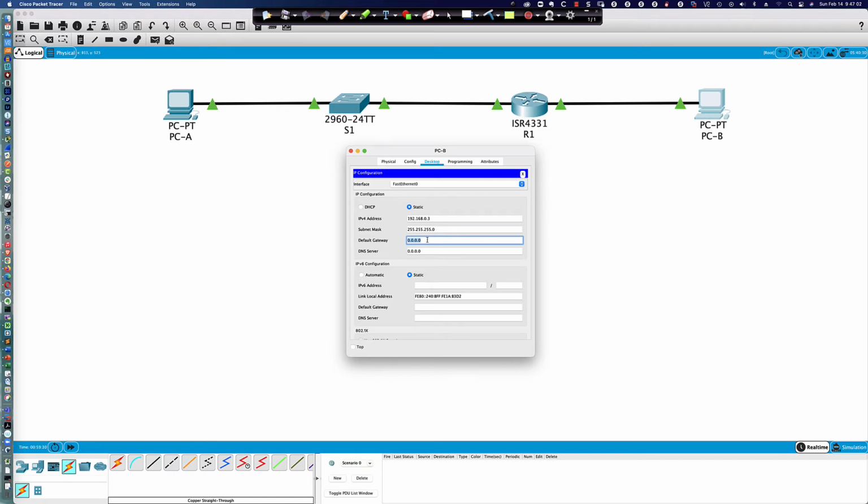So we're with PCB here. So on this side, 192.168.0.1 is the interface. Let me double check that. Yeah, of the router. No DNS server to worry about. Static IPv6 address, right? So what do we want for PCB?